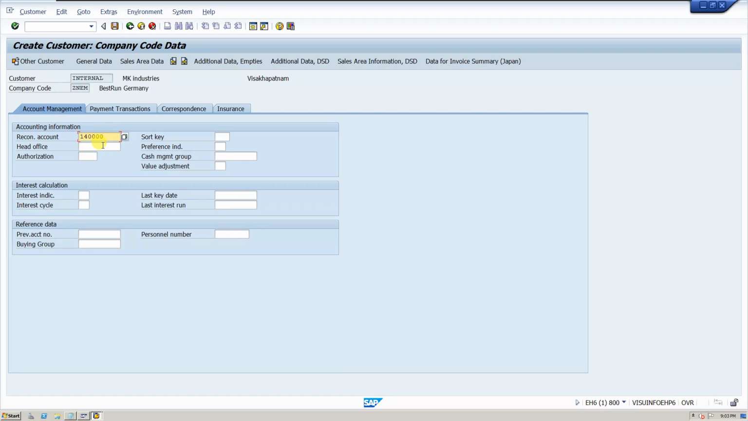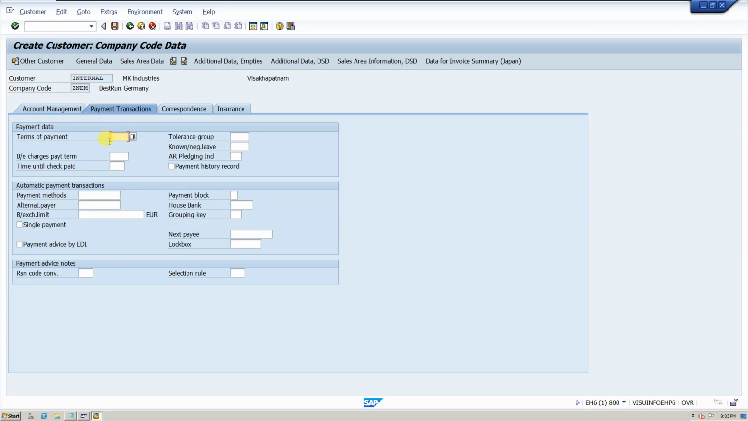Okay, so the standard reconciliation account is 140000. So I am giving this here, and you can see so many fields are there; these are all non-mandatory, but in real time, if there is a business requirement, then you have to fill these as well. Okay, then payment transactions, here terms of payment. You can fill it here, otherwise we also have that in the sales area data. Okay, the remaining fields also are not needed as of now.